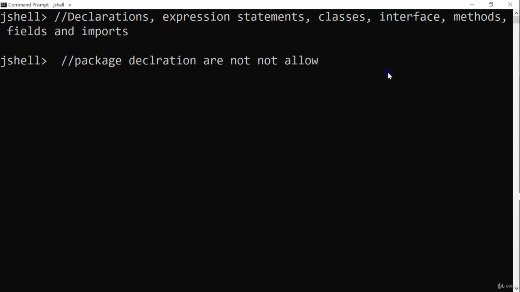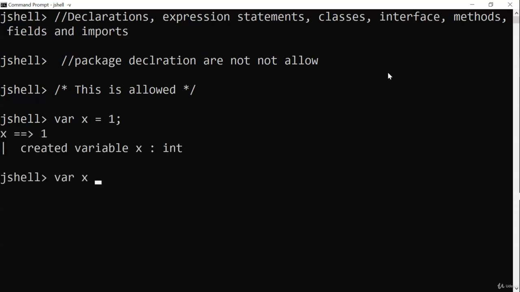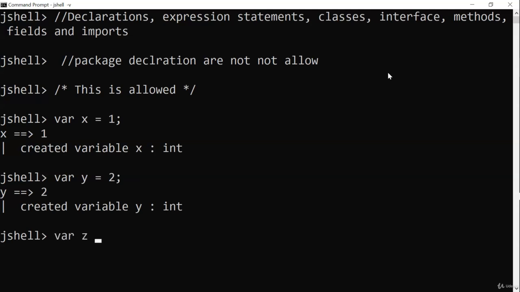Even the block comments are allowed. So let's create a block comment. This is allowed. Now let's create a few variables like var x is equal to 1, and var y is equal to 2, and var z is equal to x plus y.